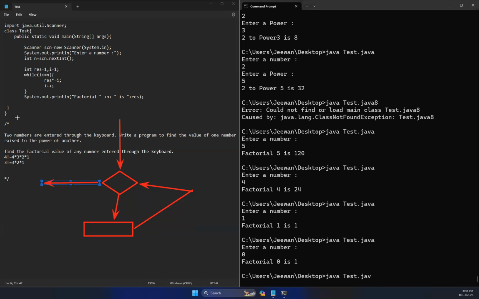This is what is going to happen. If the condition is true, it will check here the condition. If the condition is true, it will perform the statements and then it will again check the condition. If the condition is false, it will exit. Now this is how the while loop works.